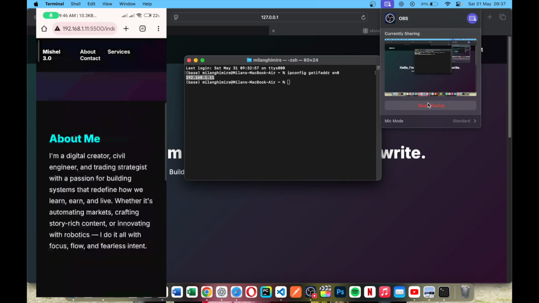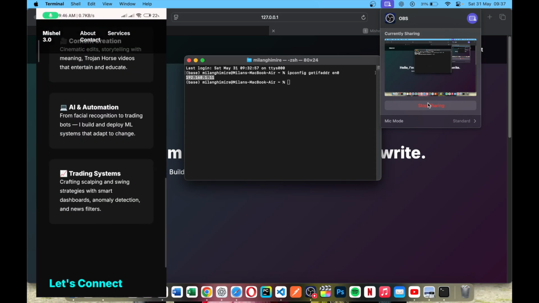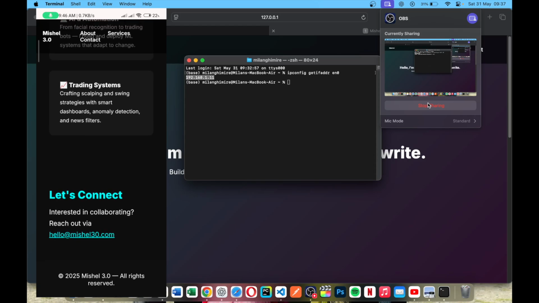and the phone. So here you can see any update that you want to make, you can easily make inside here.